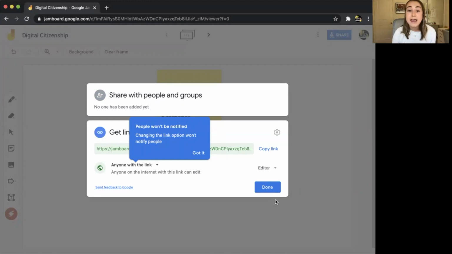Now, another way, if you're live teaching on Zoom, for example, or Google Meet, you could also do this little trick where you can change it so that anyone on the internet with this link can edit. Now, the way that this works is that students don't actually need to have a Google Drive account in order to be able to edit this file. So if your school is not a G Suite for Education school, you can still use Google Jamboard, even if your students don't have a Google Drive account. So that is a really nice feature to this anyone with a link here.